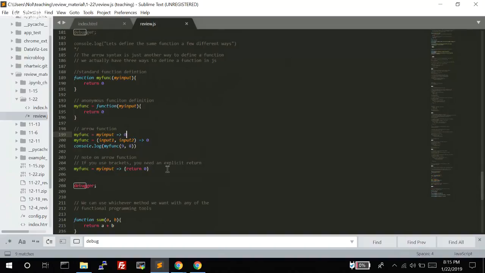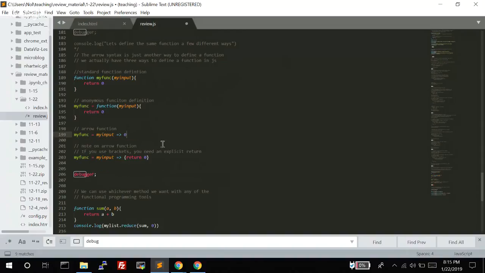If you use brackets, then you have to use the keyword return. If you want your function to return something, use brackets, you have to explicitly state what you're returning. So yeah, these 4 examples are basically the 4 ways to define a function in JavaScript.